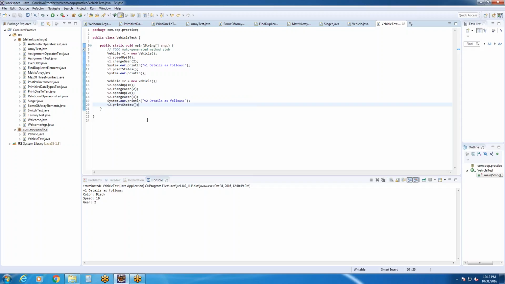So what you are doing right now: V2 dot speed up 10, V2 dot change gear 2. Again you are calling V2 dot speed up. So what will happen? Current speed is 10. With the second call, 10 plus 20 is going to execute, so the speed is going to be set as 30. And the gear value is going to change from 2 to 3. Right? Now if you say V2 dot print states, it is going to print all those details of that V2 object as well.